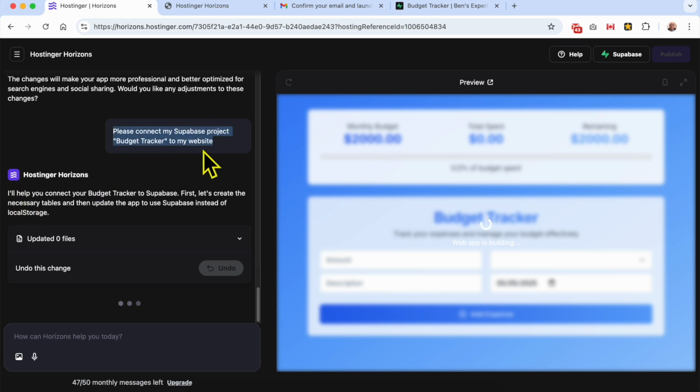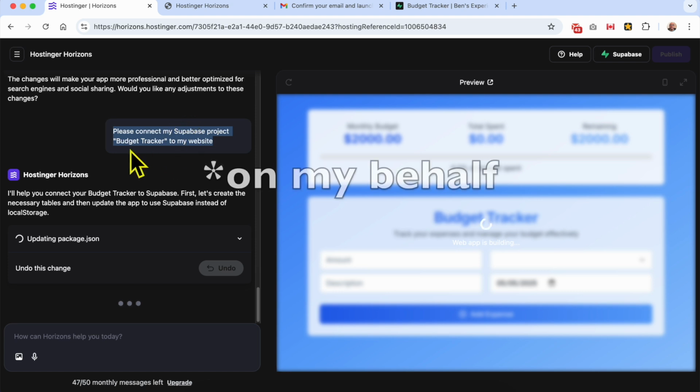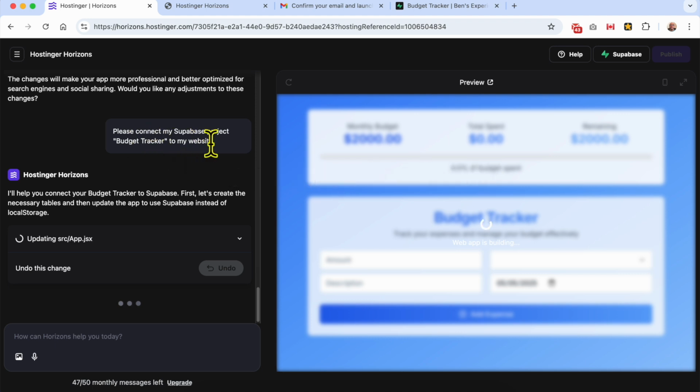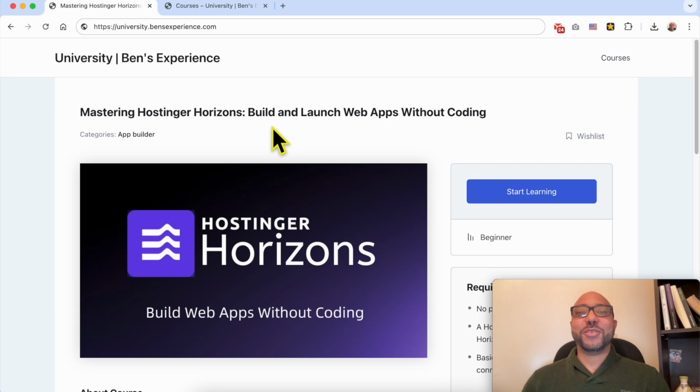As you can see, this message was automatically sent, which is: please connect my Supabase project budget tracker to my website. I'll help you connect your budget tracker to Supabase. First, let's create the necessary tables and then update the app to use Supabase instead of local storage. So this is good.